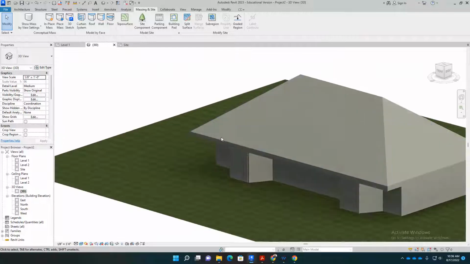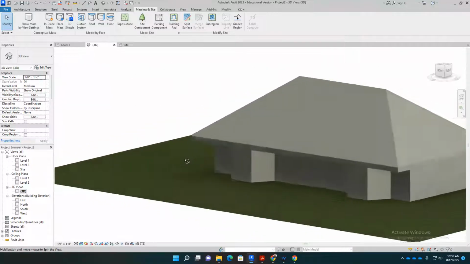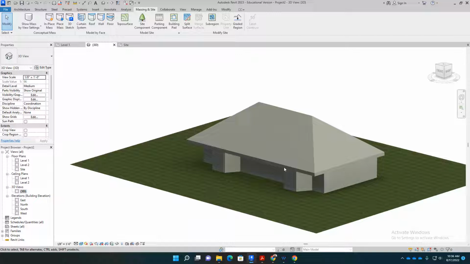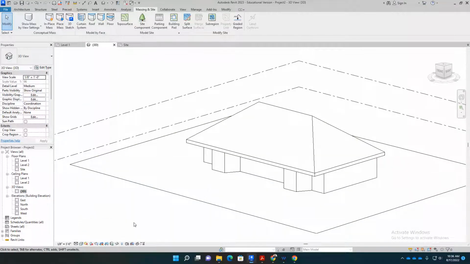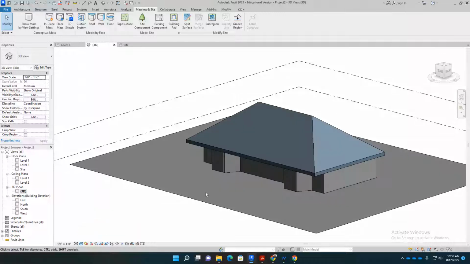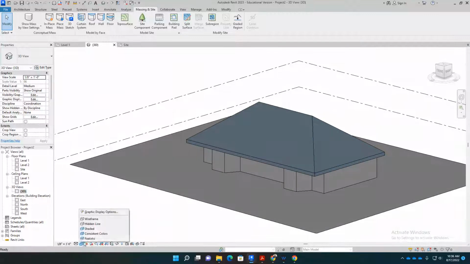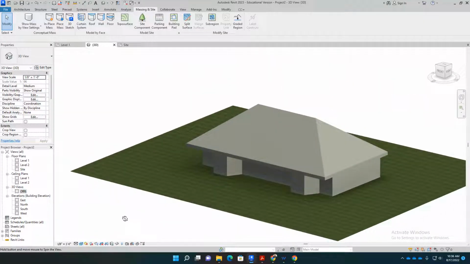And in the 3D view, if it starts getting really slow, that's because it's trying to process too much graphic information. Every once in a while, you might have to go back to hidden line or shaded, just to let you know. Realistic. All right.